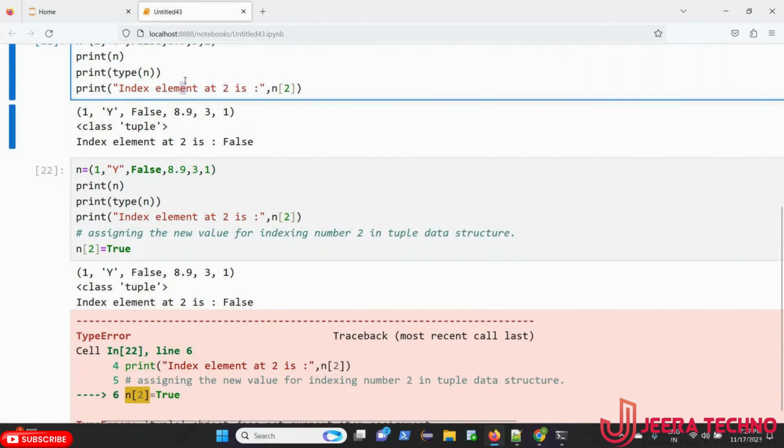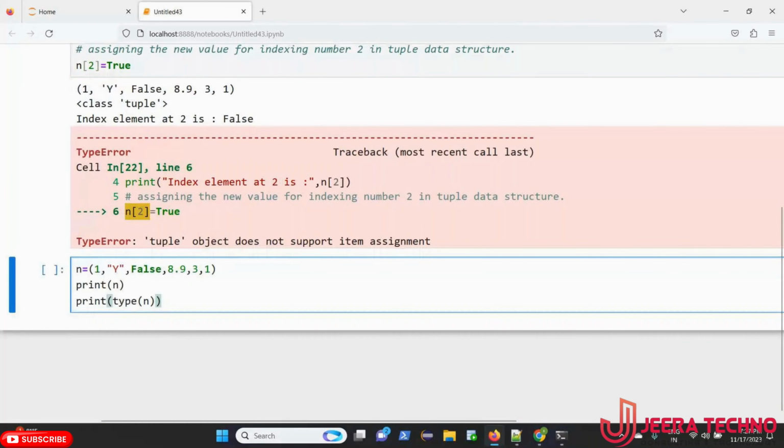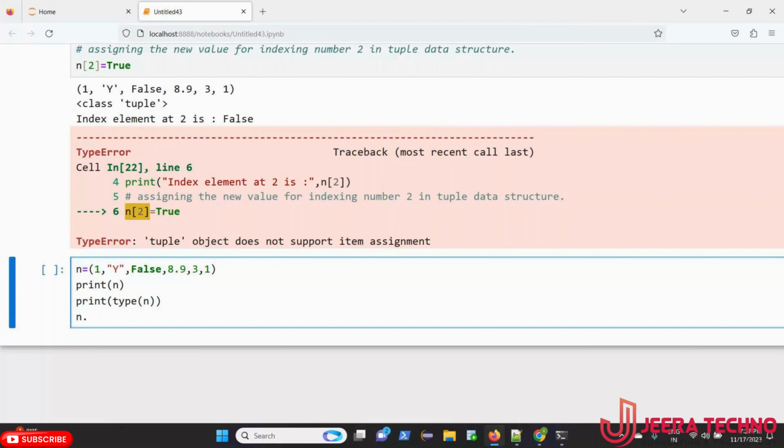Now let me take one more value here. So up to now, okay, I'll keep the error like this, and n dot append, that I'm taking here z.